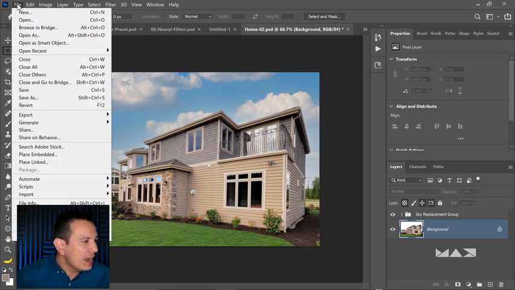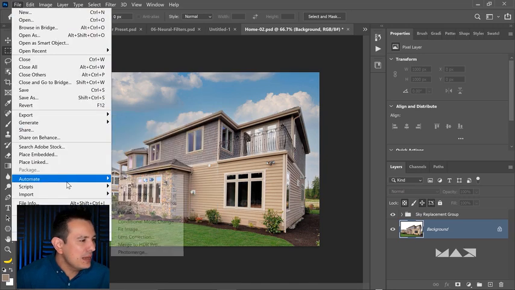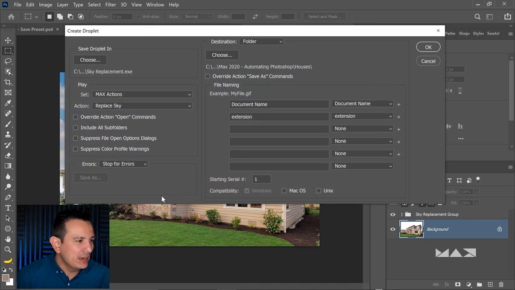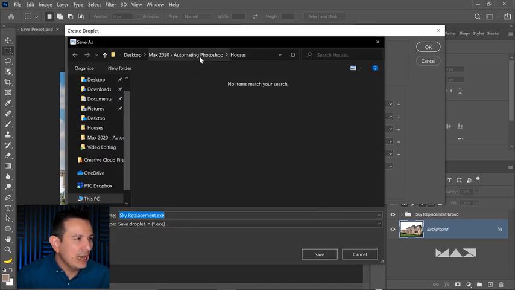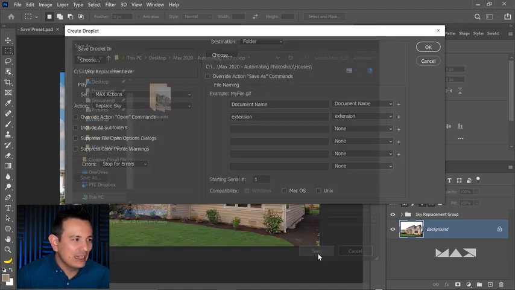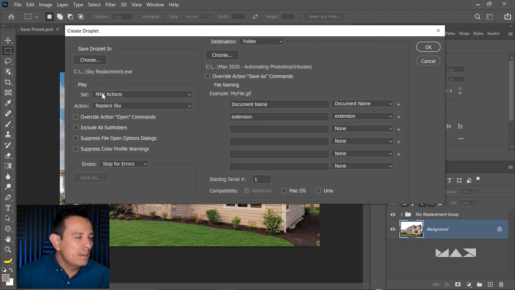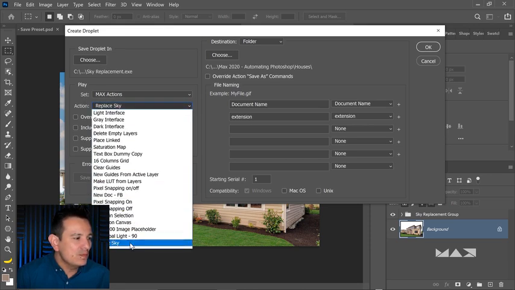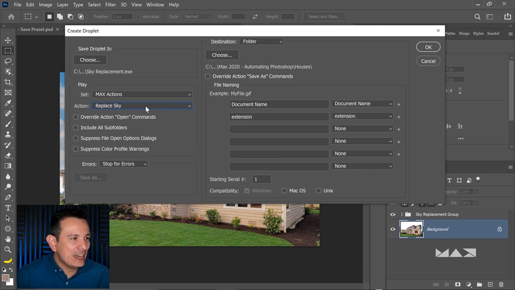I'm going to go into File, Automate, Create Droplet. And I'm going to choose where to save my droplet. I'll save it in the Max 2020 Automating Photoshop folder. I can call the droplet whatever I want. Sky Replacement works. I'll click on Save. From this dropdown, I can select where the action that I want to apply is located. It's located in the Max Action folder. And what action is it? It's the Replace Sky action.